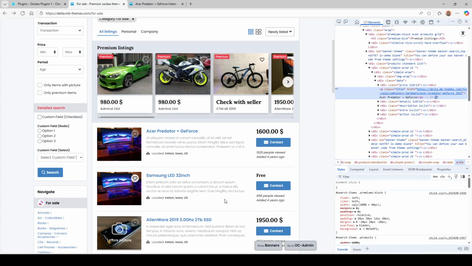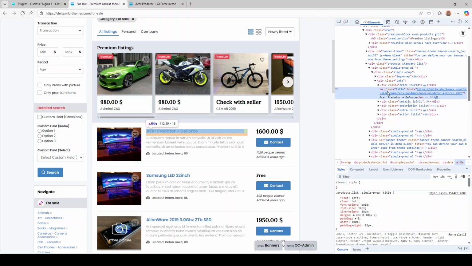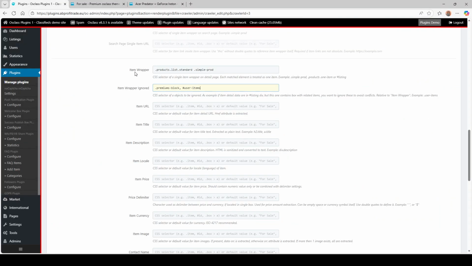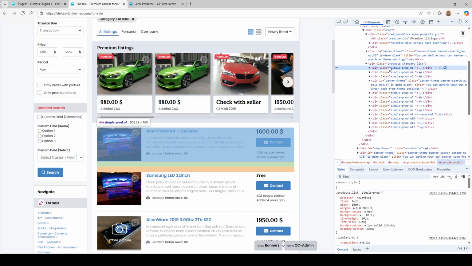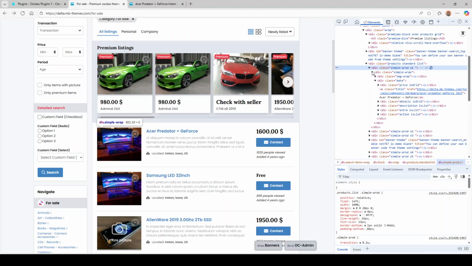Now, where do I identify the URL of the item? It's important. So in this case, now, yeah, what I forgot, item wrapper. When I define it, everything else here is relative to this one. So I cannot just put something like this here because it's relative to this one. So I'm starting on this one. Okay, I'm starting here. I'm starting on simple prod and just find it in that simple prod.